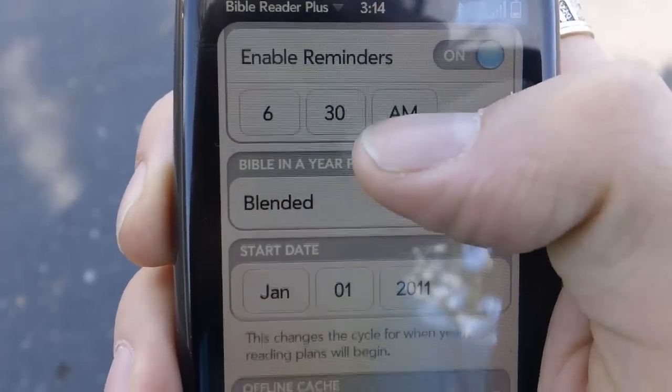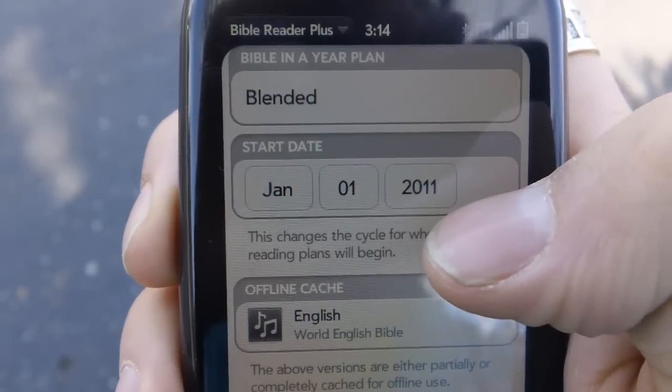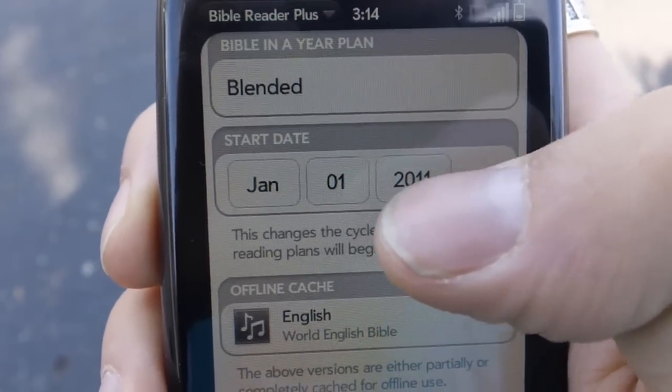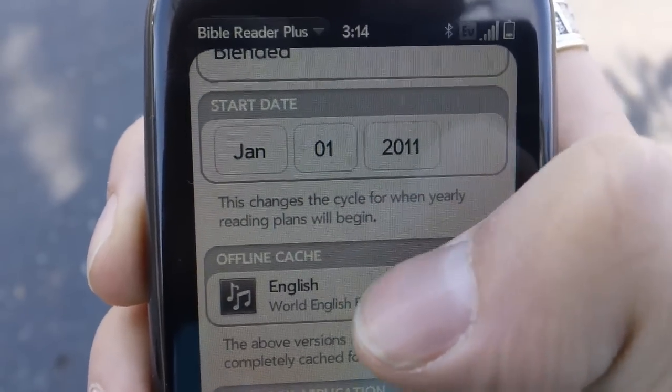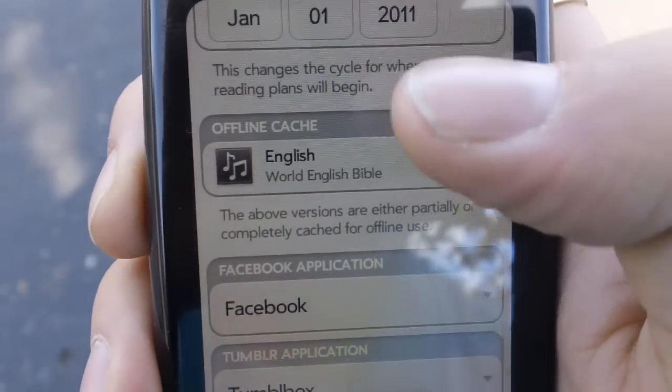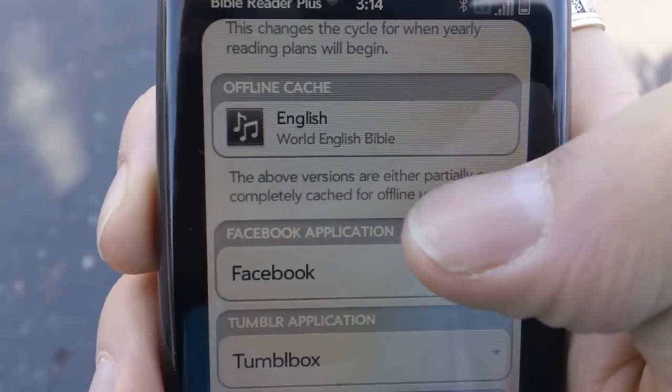It has reminders every day. You can choose the Bible reading plan. Changing the start date of the reading plan changes whether items will show up as checked. So if I read a chapter since the start date, it shows up as checked in my reading plan. Otherwise it doesn't. So that's how you can read through the Bible more than once through the life of the application.